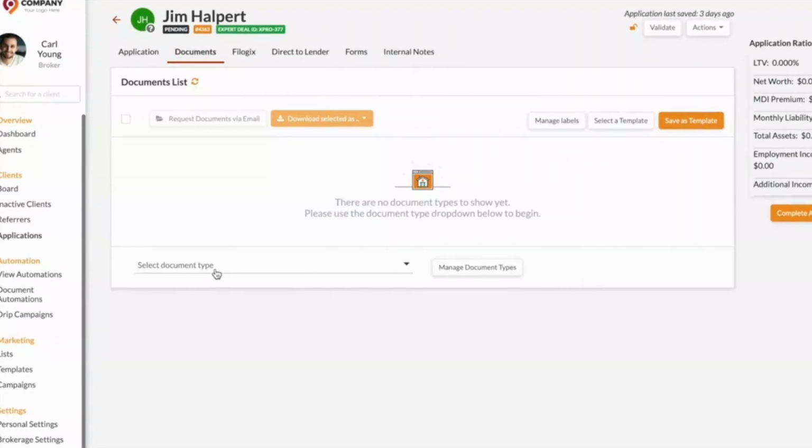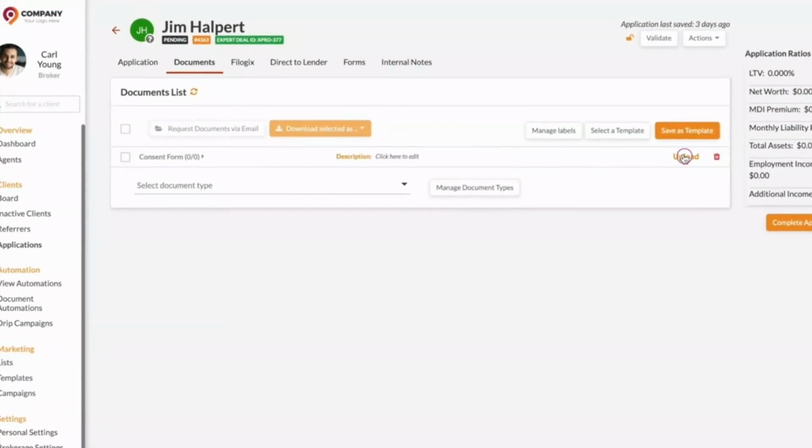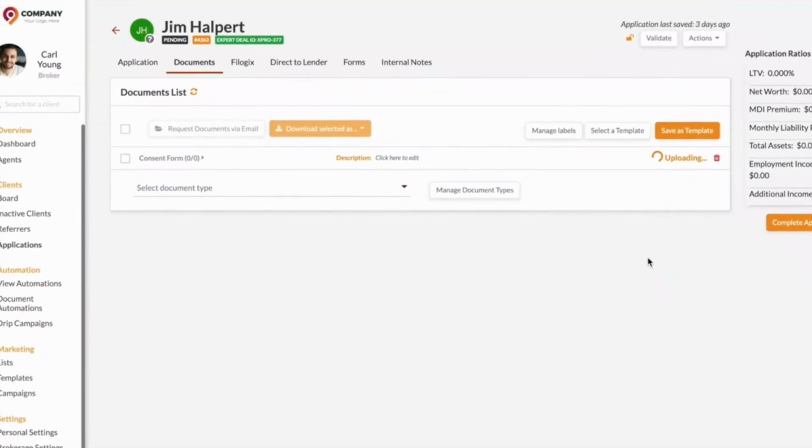Go to your Documents tab and select the type of document you want to send. I'll send a consent form, for example. Then click Upload. Select the document you need your client to sign and click Open.